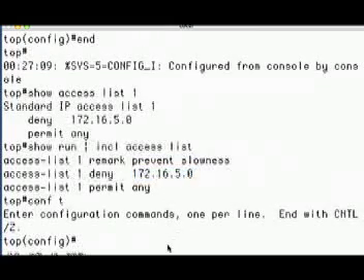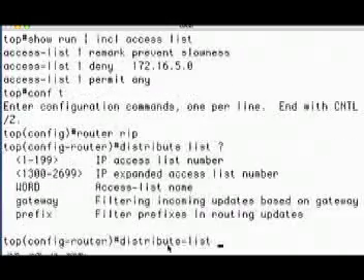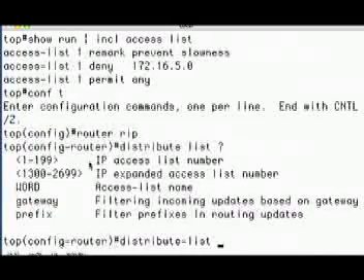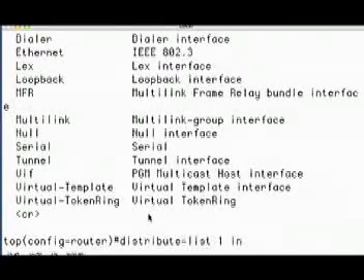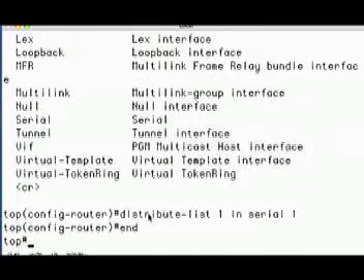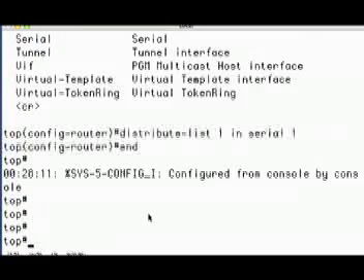172.16.5.0. So let's go to router rip, distribute-list, question mark, and then it can have the access list number or access list name. Distribute-list 1 in, question mark, and then I got a choice of interfaces, serial 1, end. So now I've configured my distribute list so that that route will be denied when it comes in. Show ip route.